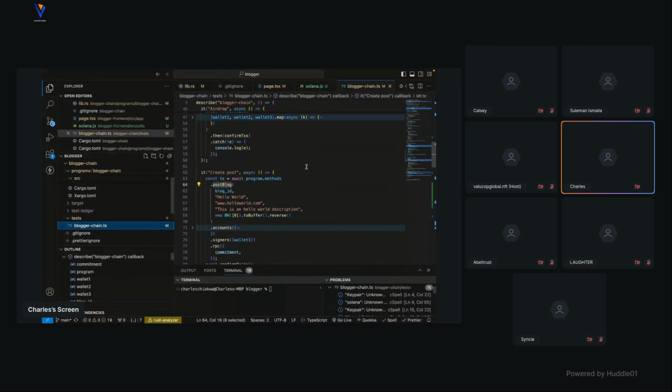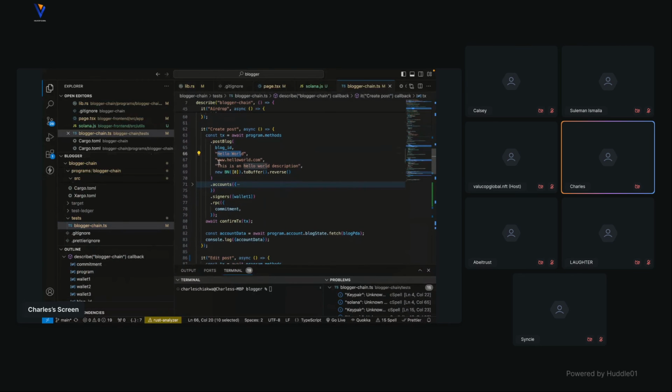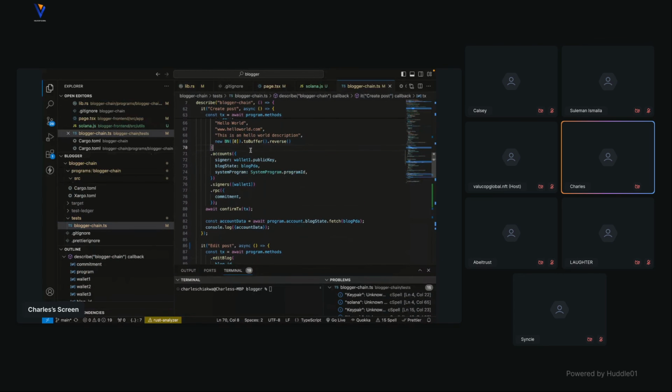Good. And so you can see we pass in the ID, we say hello world, and this is the title, this is the details, and this is our tags. We pass tag 0 and we convert it to a buffer. Then we pass in the accounts that should do this.